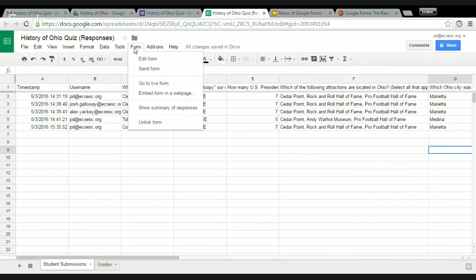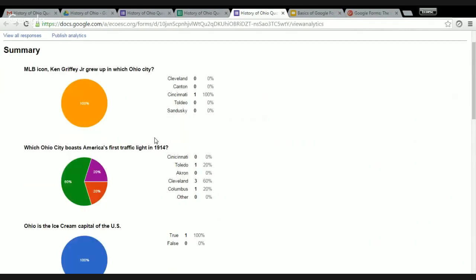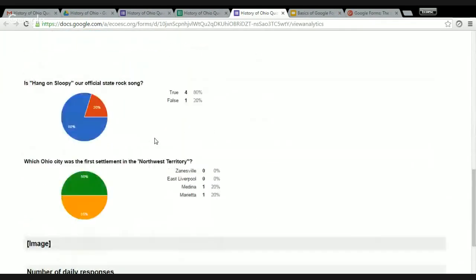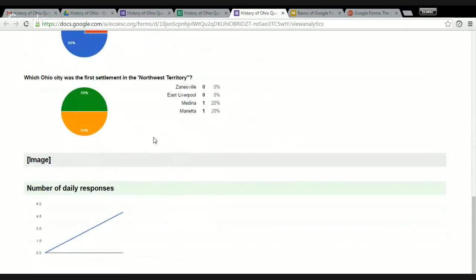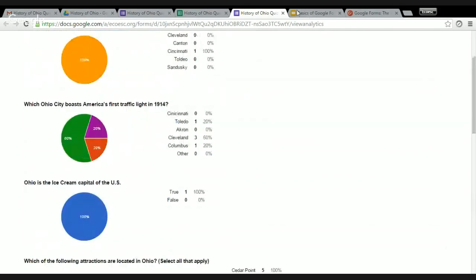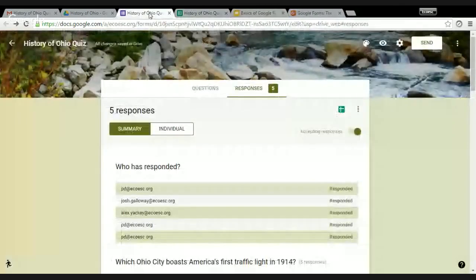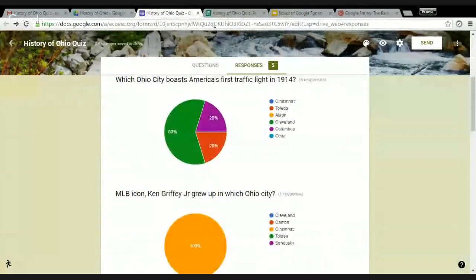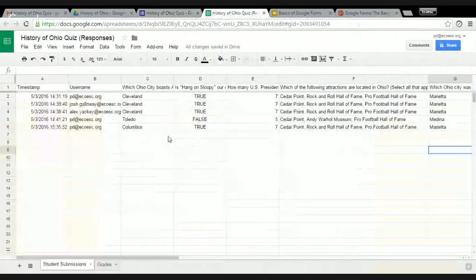You can also see the summary of responses here as well. So it gives you a different viewpoint and a different outlook this way. So just a heads up that you have that option, not only in your actual Google Form itself, but you have it in Sheets too.